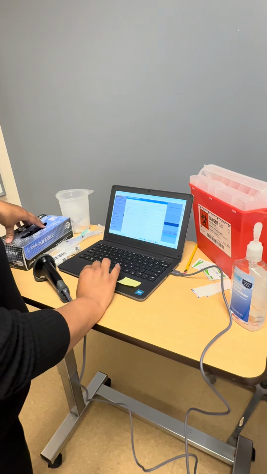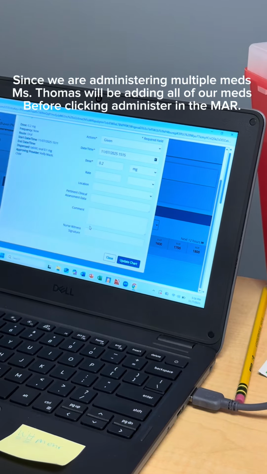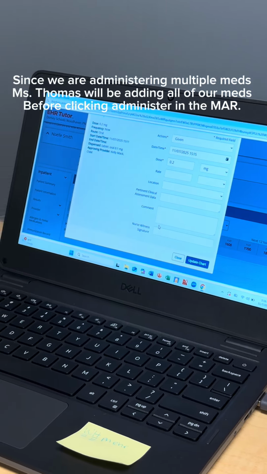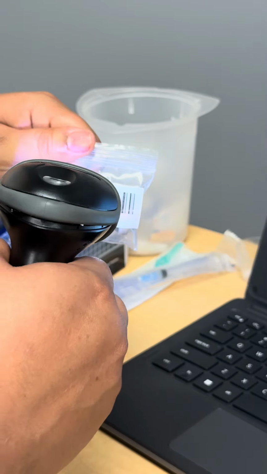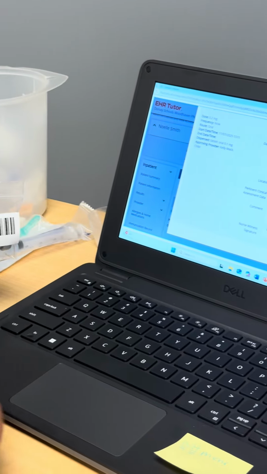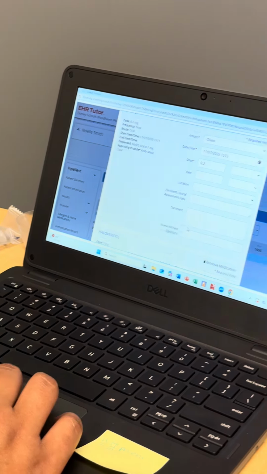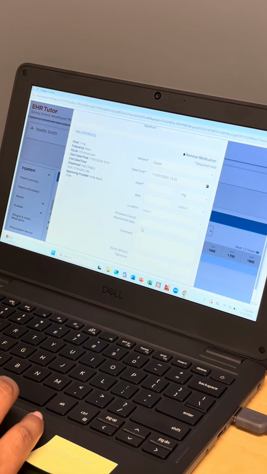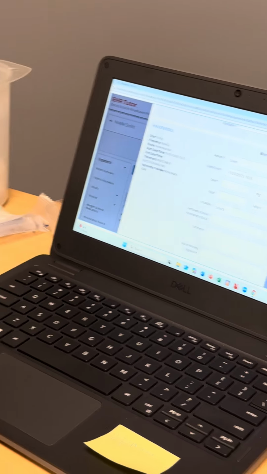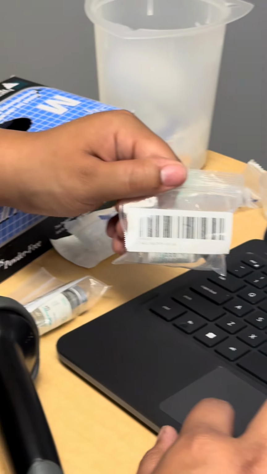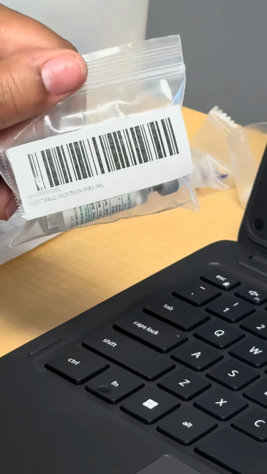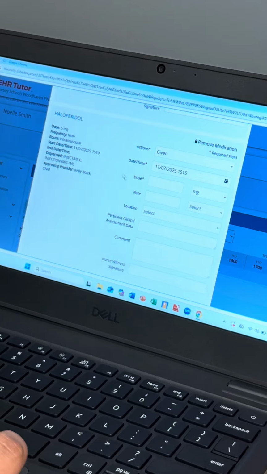Okay, we're going to move on to the next medication. So we're going to do haloperidol. I'm going to scan it again to verify the right medication. So it opened up here, 5 milligrams. Here I have 5 milligrams per 1 ml. It's to be given now, right time. The route is intramuscular.